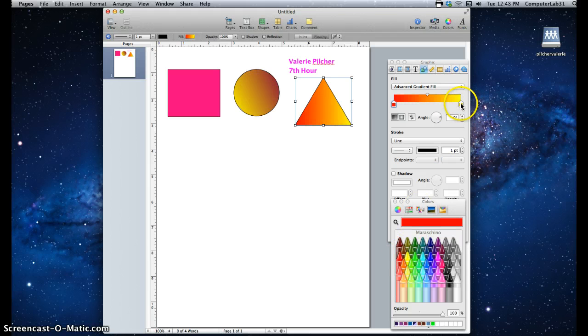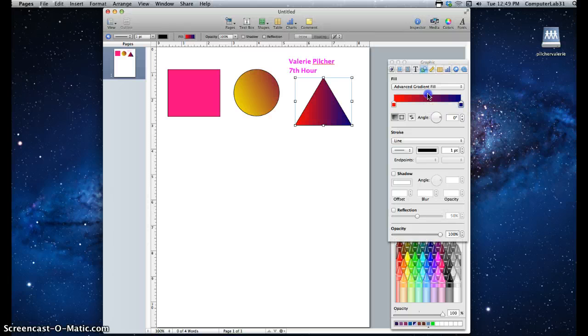I have to click on that little crayon, and then I'm going to pick a color that I like. Then I'm going to go over and click on the other color crayon, the yellow, on the right side, and I'm going to pick a color that I like. Now, notice that I can change how much red or blue there is in this triangle by sliding this little bar across the top if I wanted lots of red or if I wanted lots of blue. I'm going to leave it kind of in the middle.